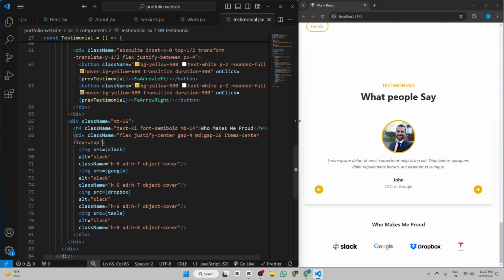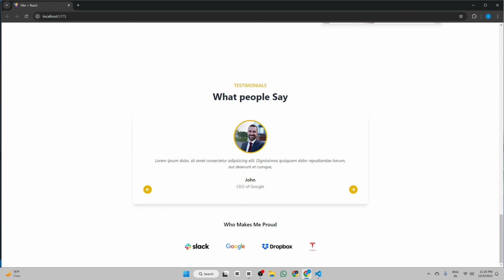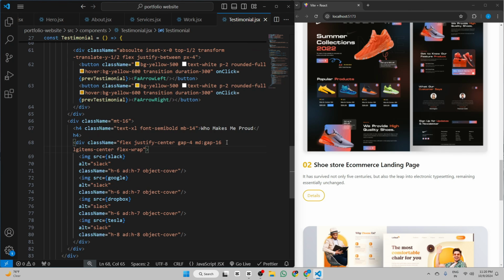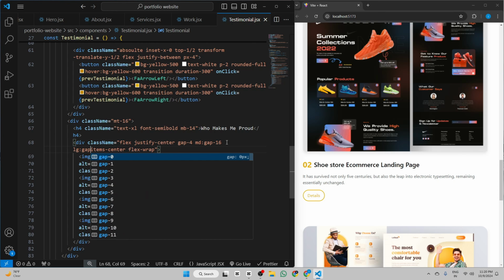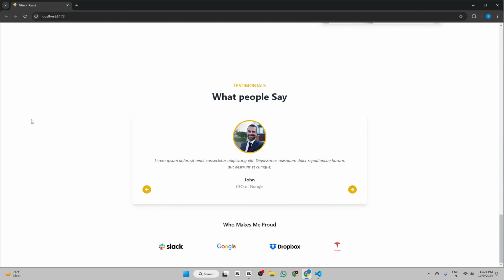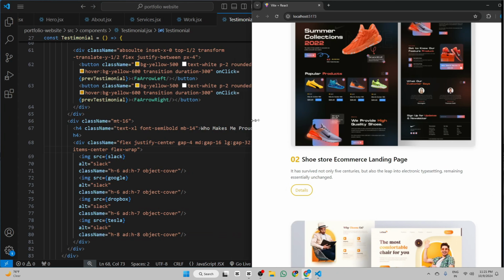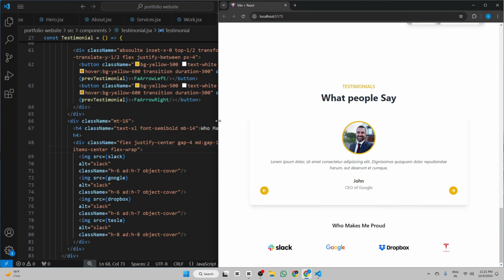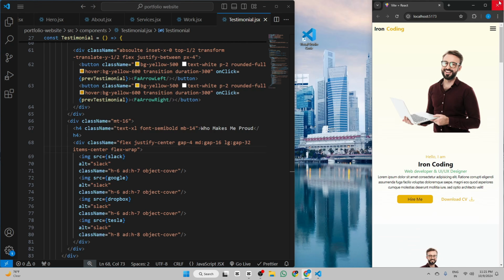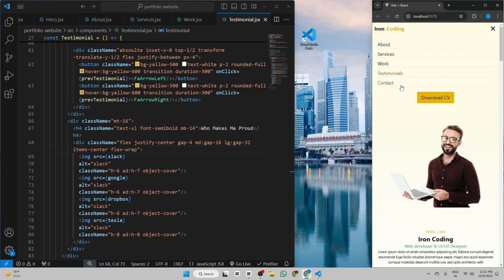So let me zoom it to check it. We can also give some gap here for our larger screens. So here for larger screen our gap will be 32. So now again check it, and that's it. Our testimonial component is created, and this is for larger screens, and this is for medium screens, and this is for mobile screens. Now we have to create our contact component, and after that we will create our last component, which is footer.